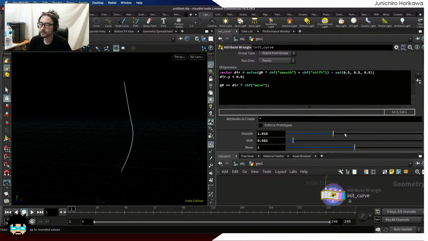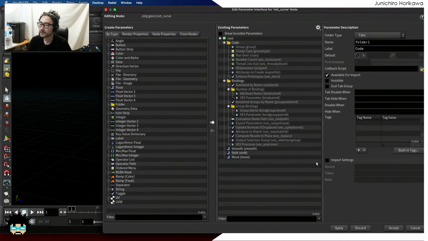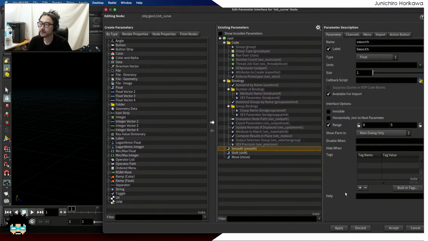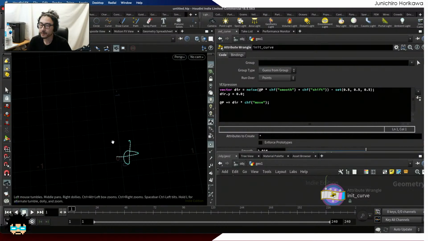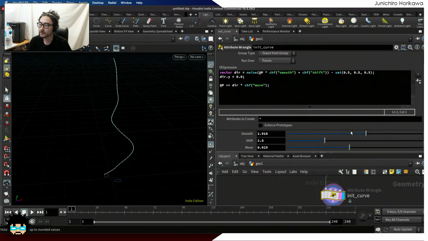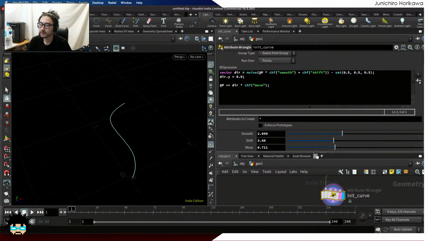So something like this. Maybe I can raise up the smoothness a little bit more to 5, I guess. Right, so looking good. Each of the points is just moving on the XZ plane with some amount using the noise value, making a curvy shape like this. Okay, let's make it something like this. Alright.